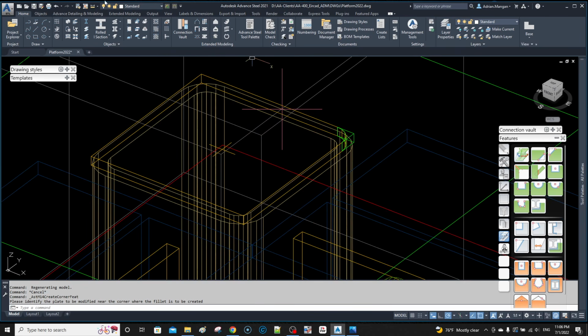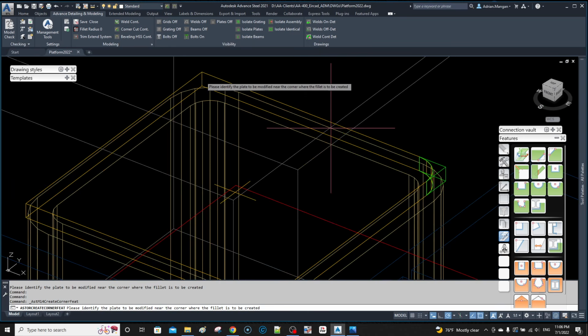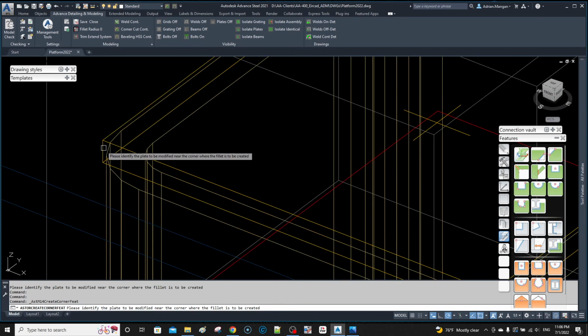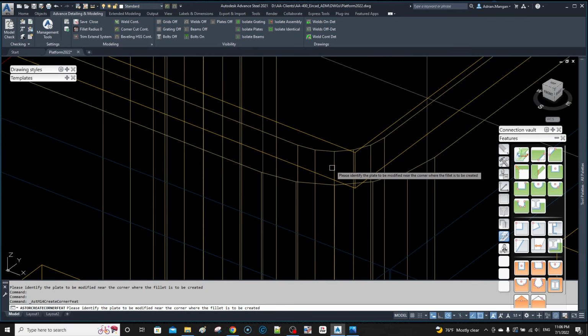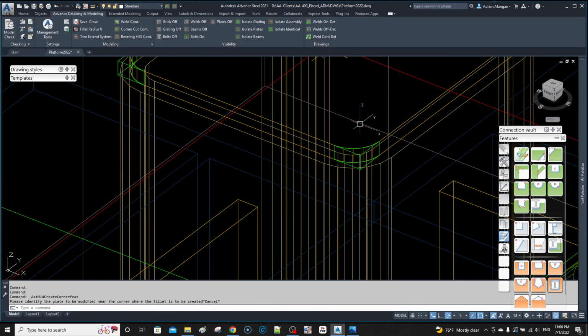So now what I can do is I can come up here. You can just keep doing that command if you want, or if you have your custom command set up, you can come in here and do corner cut continuous, and I can click on that, and it'll give me that corner, and I can click on that, and it'll give me that corner. So now that looks a little better, right?